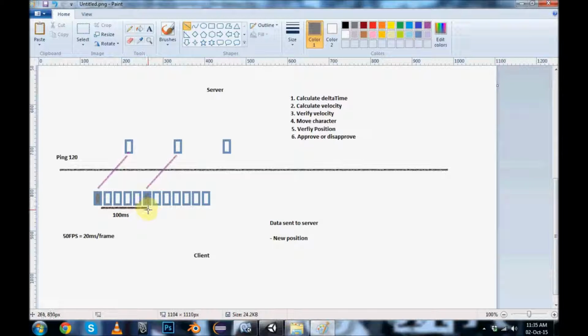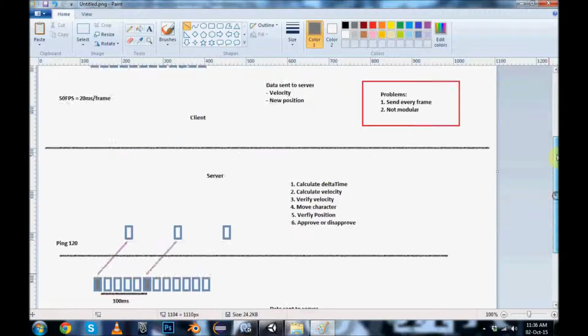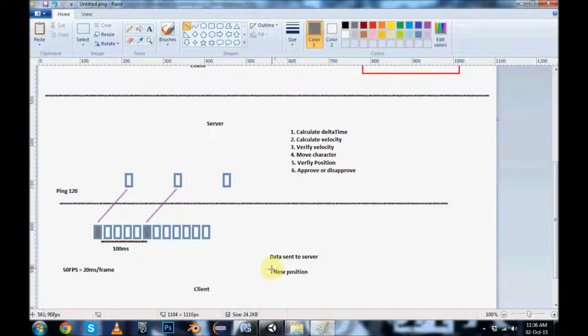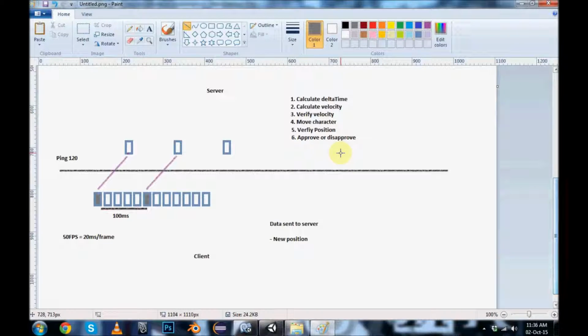So I simply have the script invoked every 100 milliseconds, and then we just take the position at that time and send it to the server. Here, for the data sent, instead of sending velocity like before, we don't have to send that. We only send the new position. So what does the server do with that information?